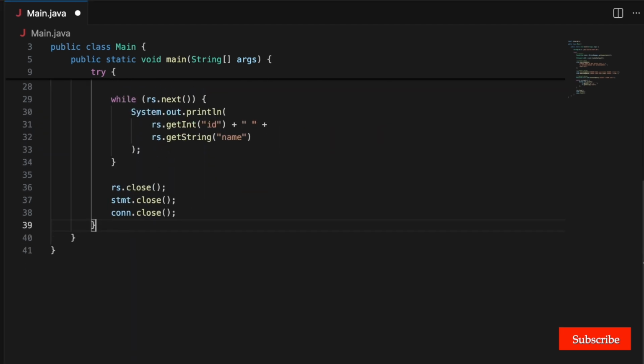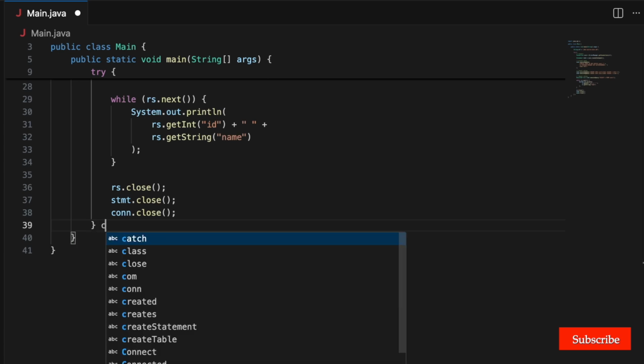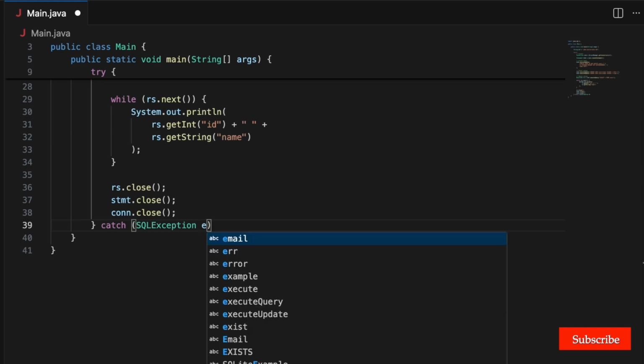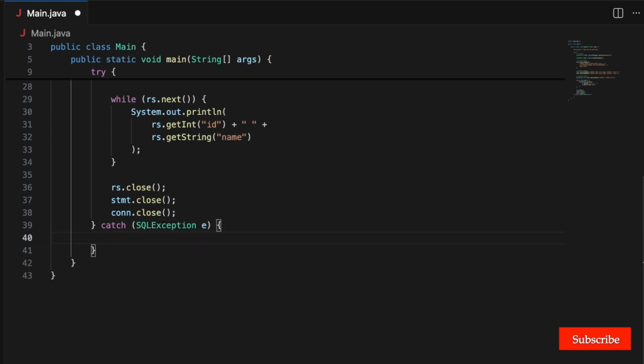The final step is to use a catch block to handle any exceptions that may occur while connecting to the database or executing SQL commands. The catch Exception statement catches errors and prevents the program from crashing. Inside the catch block, printStackTrace displays details about the error, helping to identify and fix the problem.